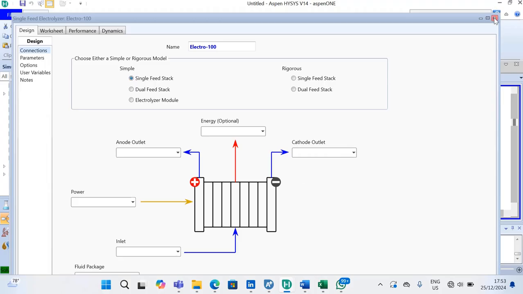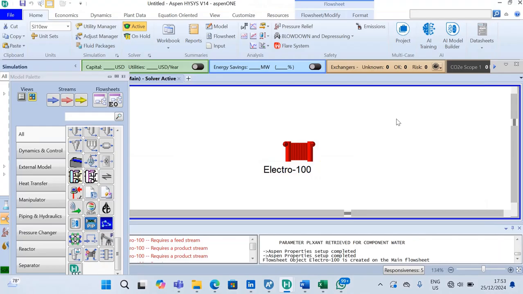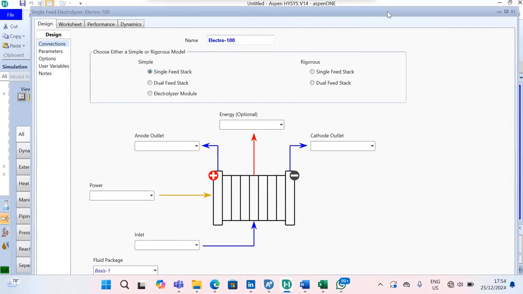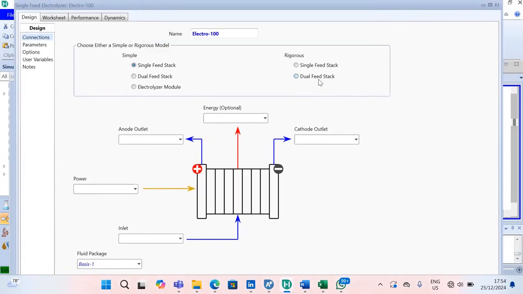So it's used for the electrolysis of substances. In this case, our example is the electrolysis of water. So we are making use of this particular unit to represent the stack, right? So first things first, we can actually specify the material streams first. Doing that, we just need to type in the name of the stream.